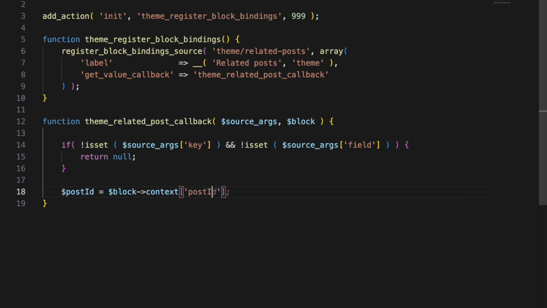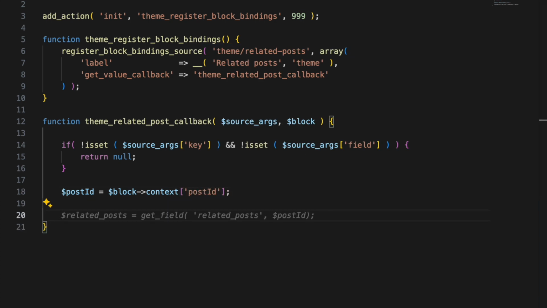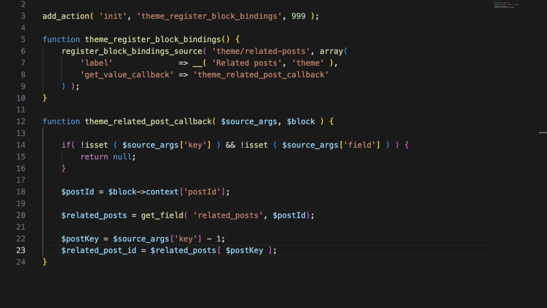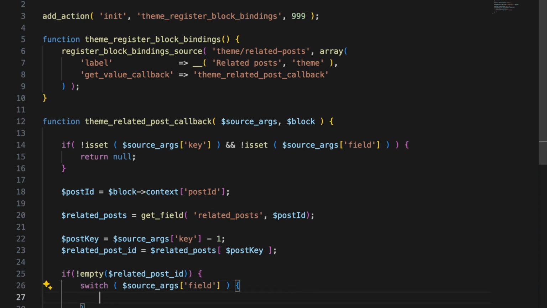Up top, we're just going to do some checking to make sure that the two arguments that we expect, which is key and field, have been passed to us. And then we're going to grab the field from ACF using get_field. Note that you are not in the loop at the time that you do this, so you're going to have to supply a post ID to ACF to get the field. This would be the same for using standard metadata in WordPress as well. That is inside block context post ID.